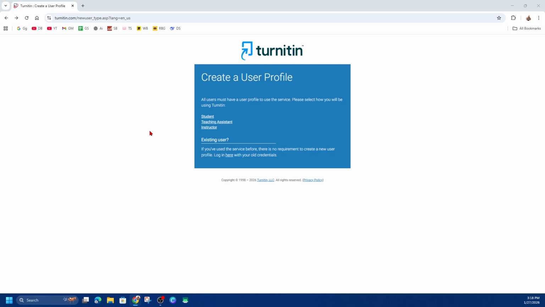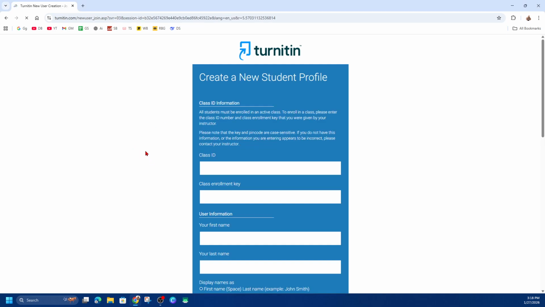Okay, so I've noticed a lot of people are asking how to create a Turnitin account without that class ID. So I'm going to clear this up properly. If you're trying to sign in or sign up as a student, the short answer is that it's not possible to complete a standard Turnitin student account without a class ID and enrollment key.